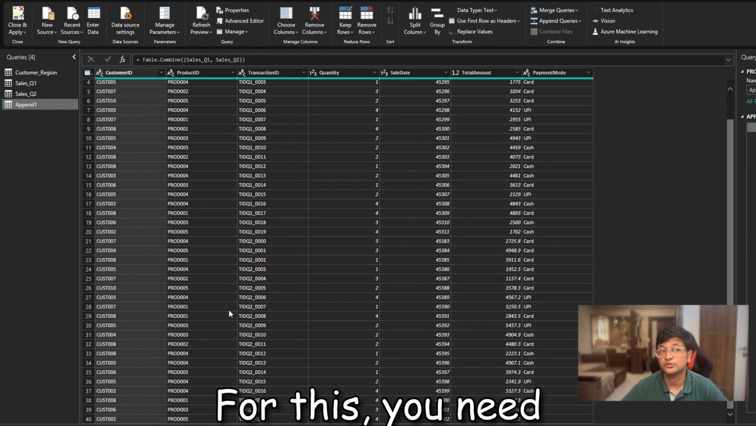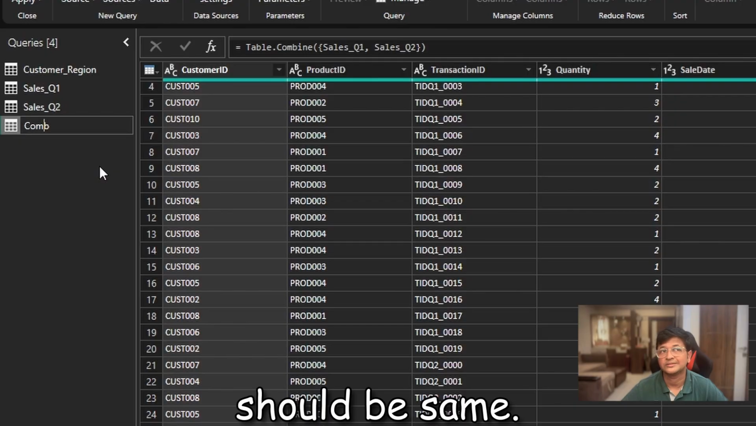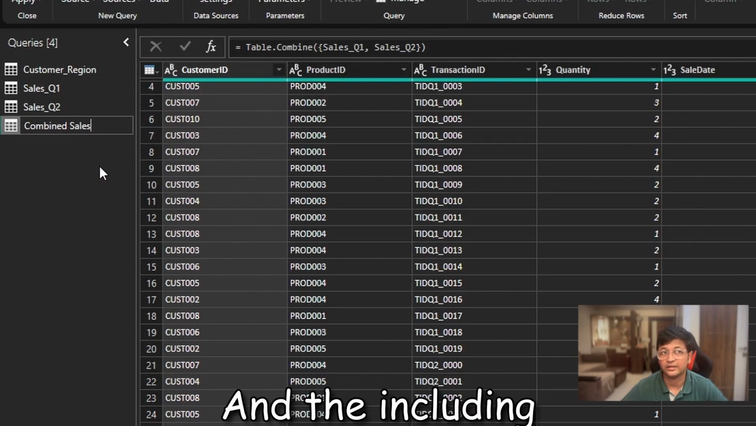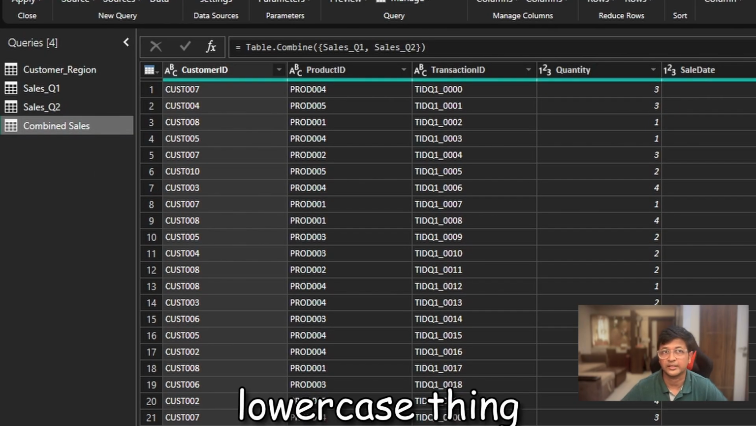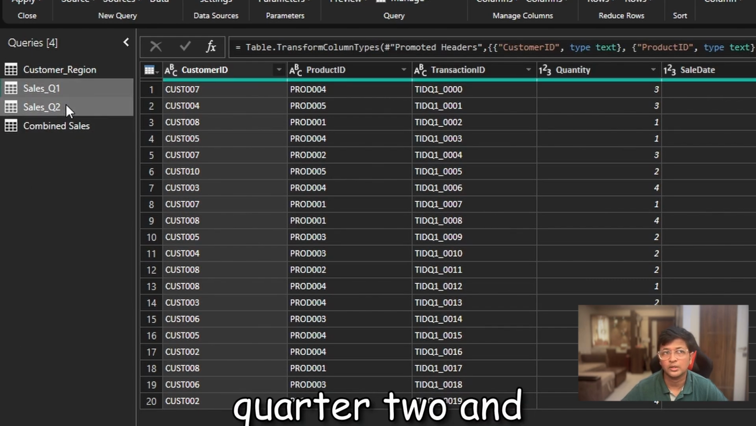Perfect. For this, you need to remember that all the headers should be the same, including the uppercase and lowercase. All right. So we have here quarter one, quarter two, and combined sales.